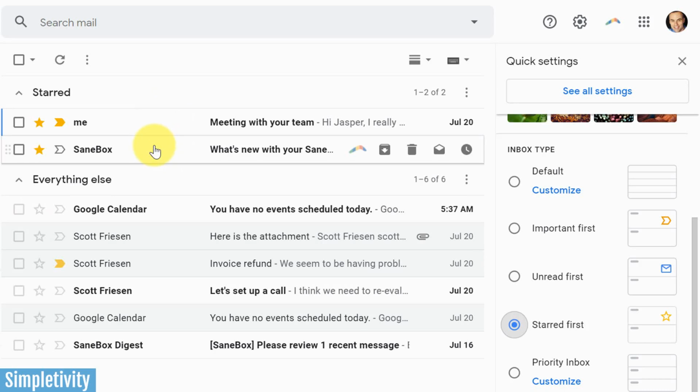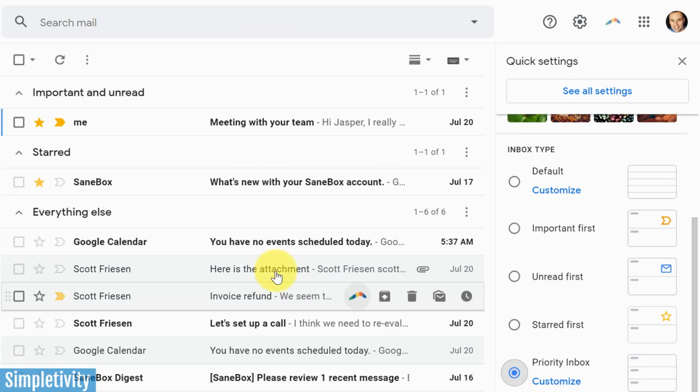And again, the great thing is that you can do this dynamically. You don't have to set this as your inbox all the time. You can always choose this gear icon and come down here and choose the one that is most suitable to you. Next, we have a priority inbox, which is going to sort of break out a number of different things. Here we have important and unread at the top. Then we have starred and everything else.